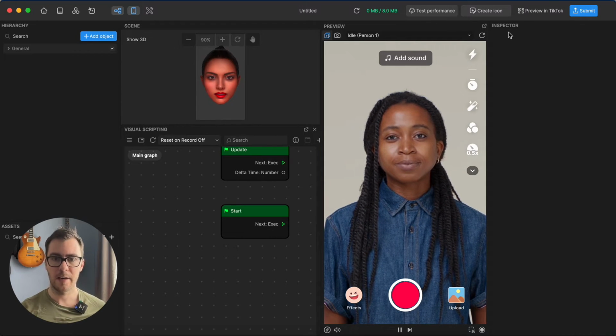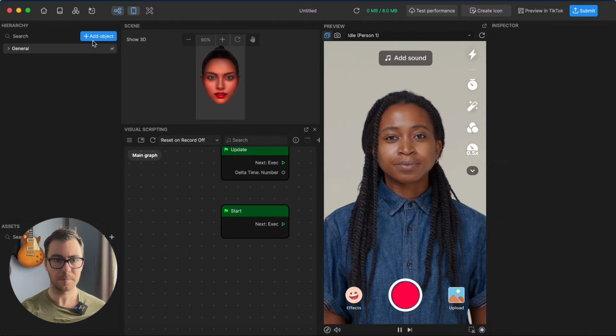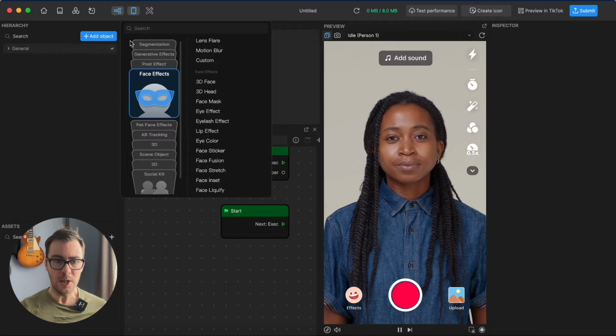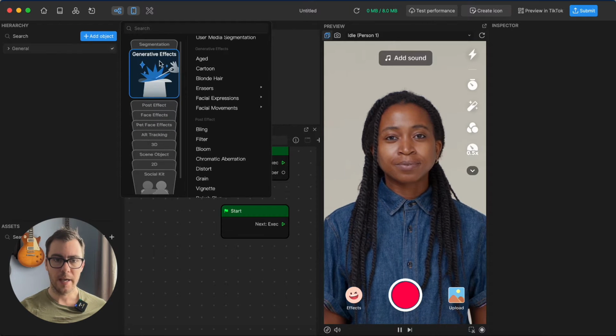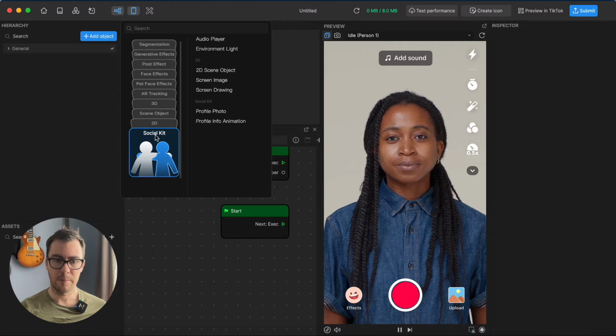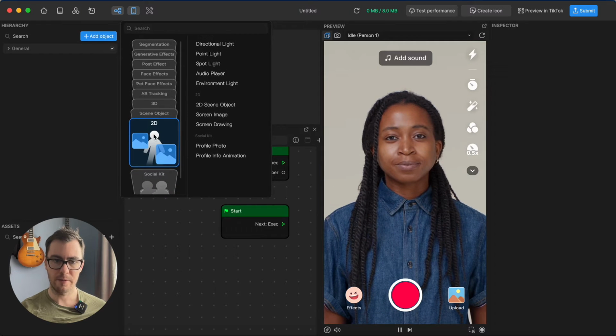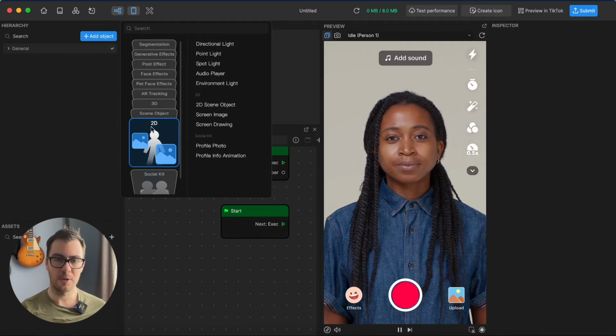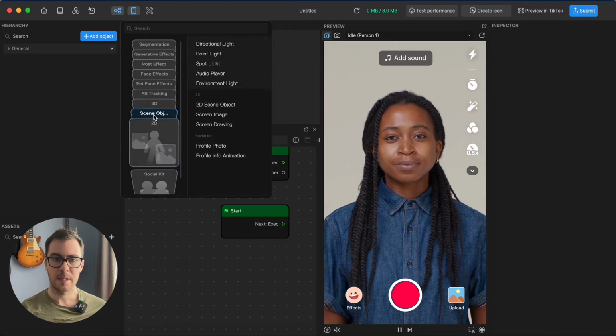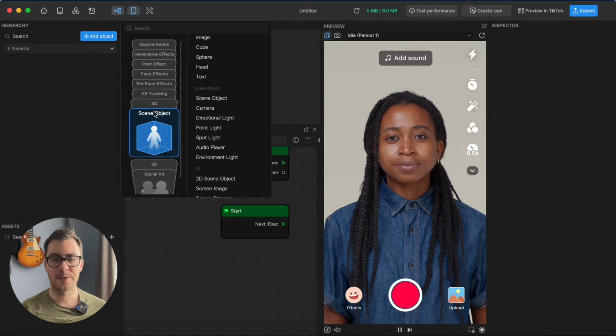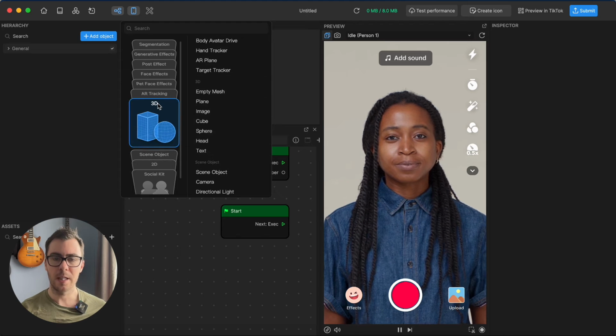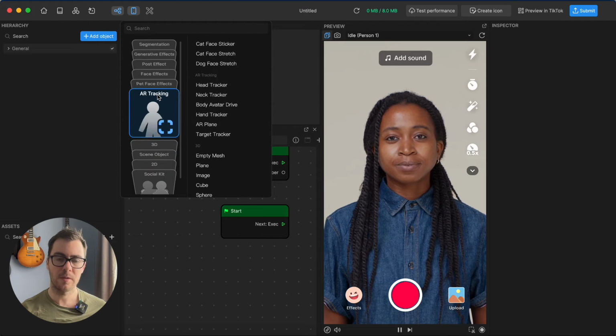So I'm going to put together a very, very simple effect here just to show you the different components. So within Add Object, you can see that there's multiple different options here available, from pulling in your social content like all your friends, 2D if you want any kind of 2D imagery. This is what I'm going to focus on today. Scene objects if you want to add any cameras or additional lighting. 3D if you want to add any 3D objects like cubes or spheres and position them within a 3D environment. AR tracking, so if you want things to be tracked within the different movements.